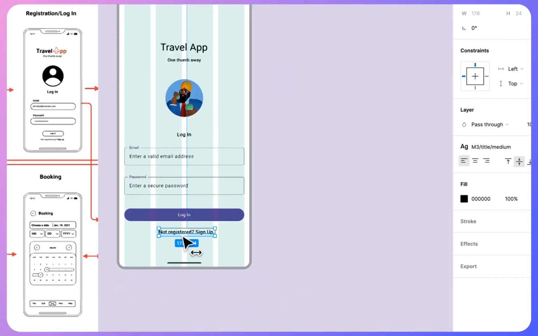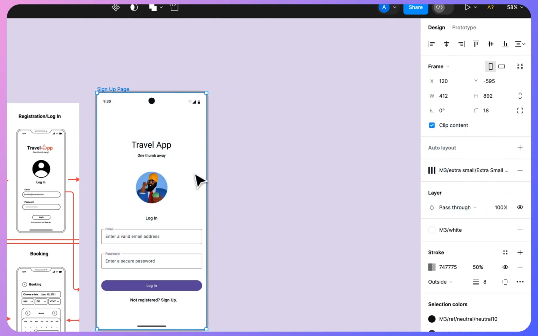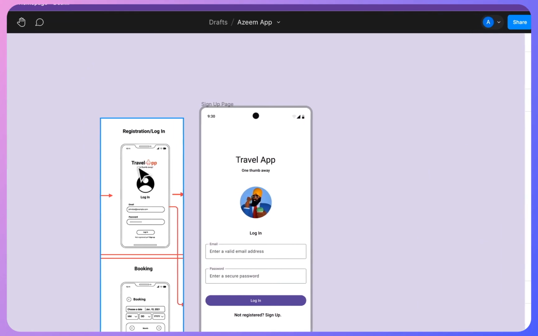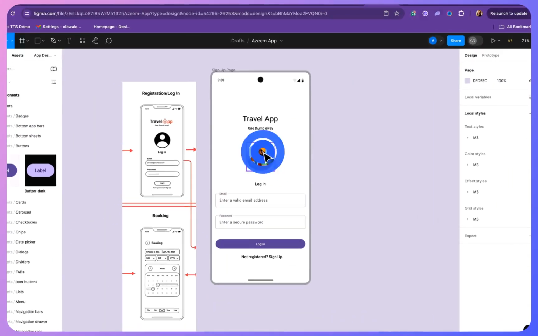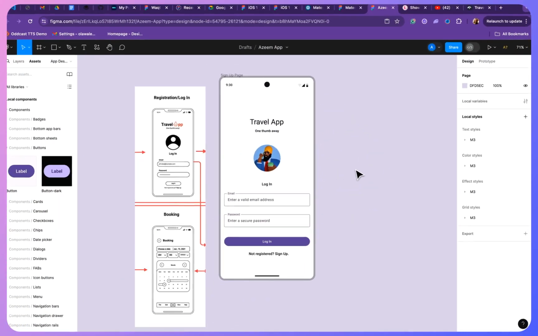Cool. And with this, you've been able to design a login page that easily with just using libraries, right? So this is the magic that these libraries do for you. They help you design very rapidly.